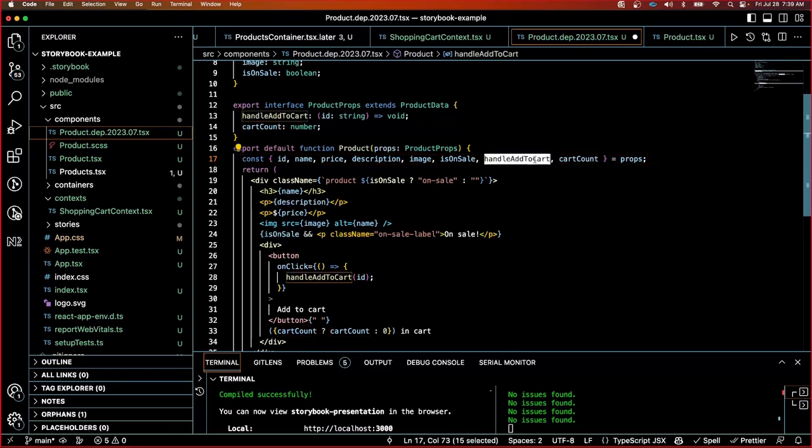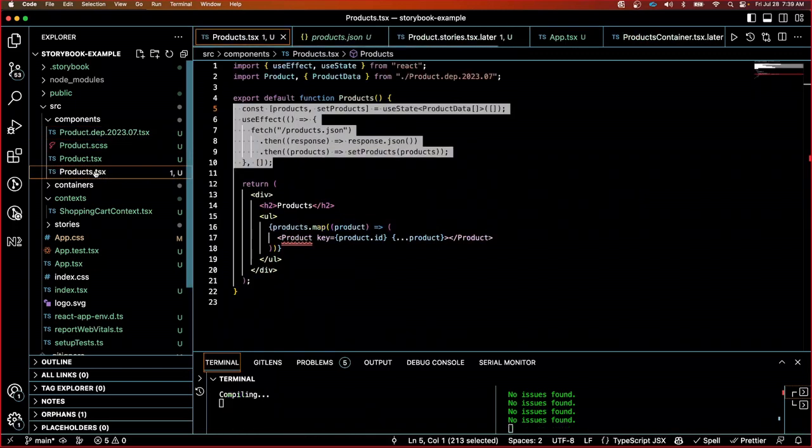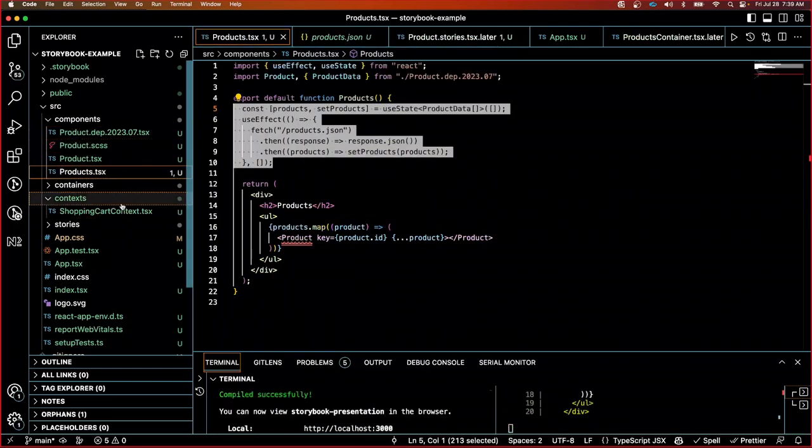These values are not currently passed in from the products list. We're not going to do the whole creating a deprecated version of products, but if this was a thing that we were actually working on, we probably would create also a deprecated version, especially if it's something that's used across the code base. Here, we're just going to say this is only used here, so we don't need to create a deprecated version.